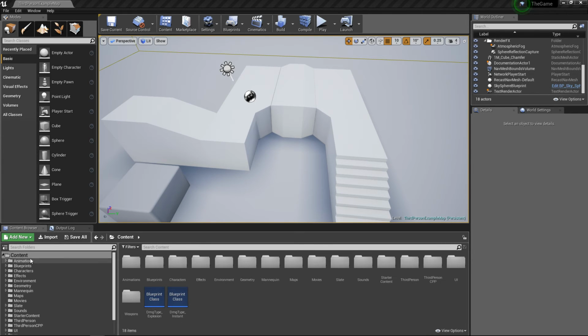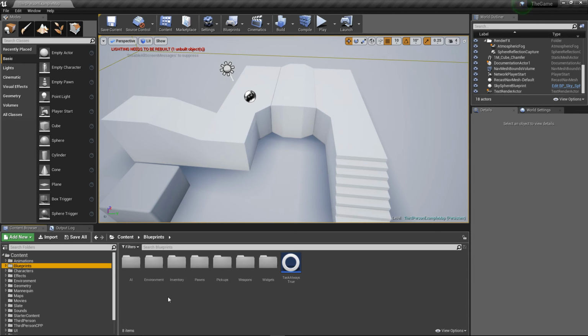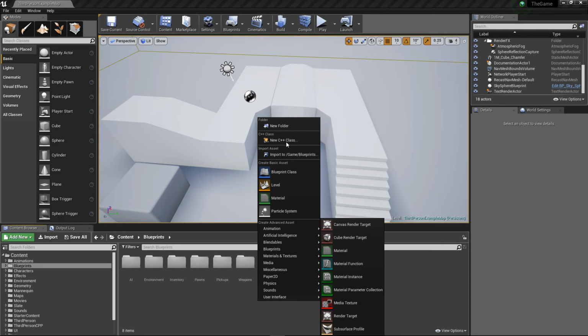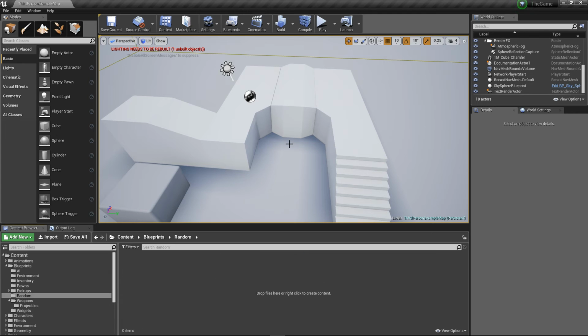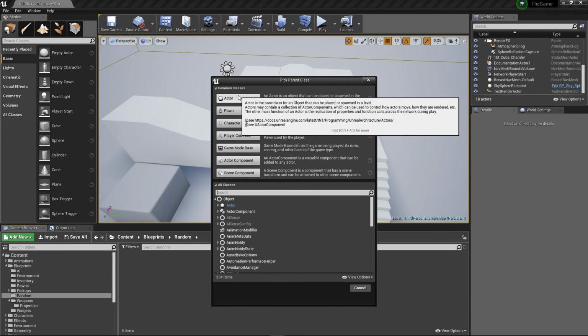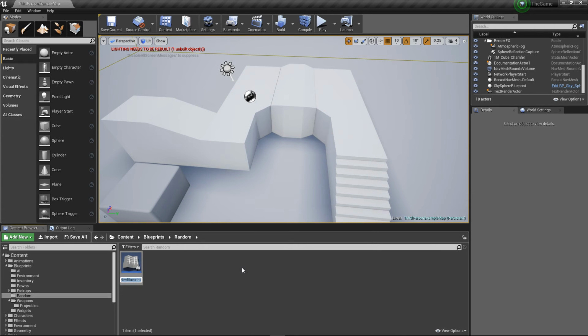But I'm going to get right into it and just create a demo blueprint. Let me create a new folder called random, and I will get into the reason for all the folders here later in the tutorial. Okay, so this is a blueprint.